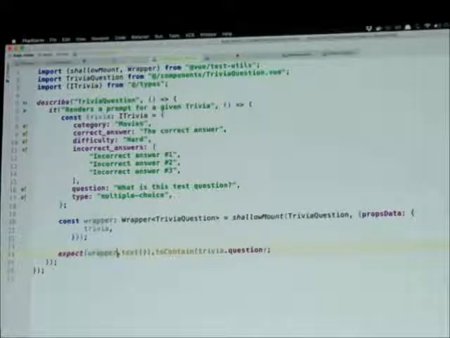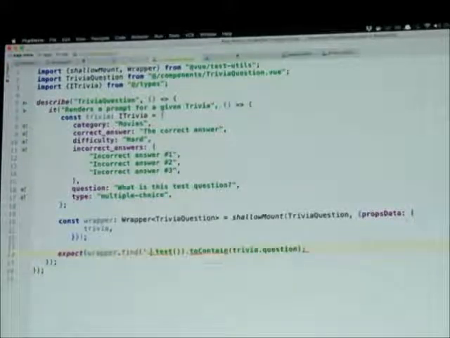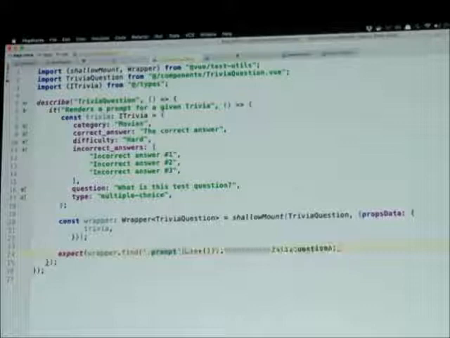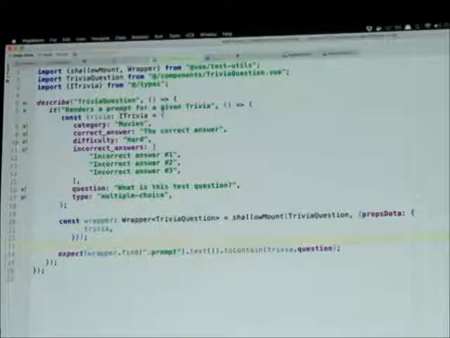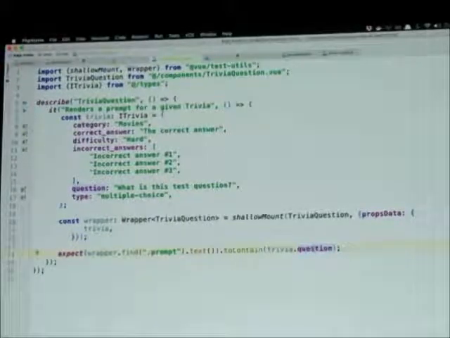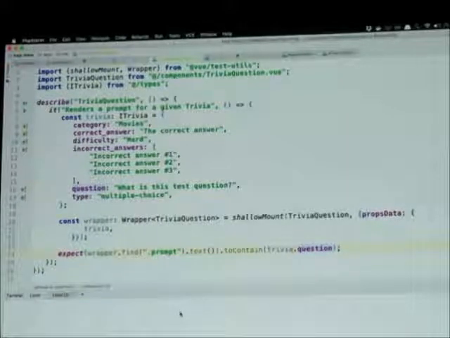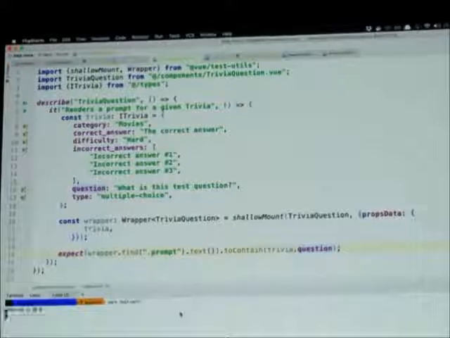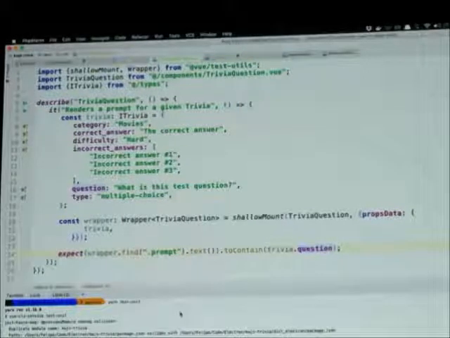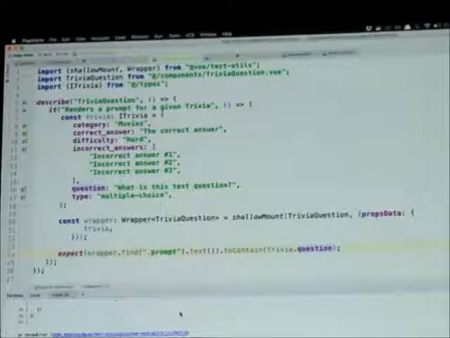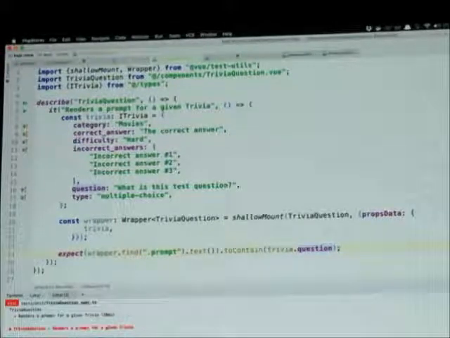You can be more specific though. I could say, hey, I expect this thing to be contained within a prompt class. I'm just being more specific, so you have to find within prompt the text that contains the actual prompt of the question. Cool. So just so you know, if you want to run the test, you can do yarn test unit. And it should run the test, and it should fail because we don't have the feature. So there you go, we failed because it couldn't find anything with the class of prompt.